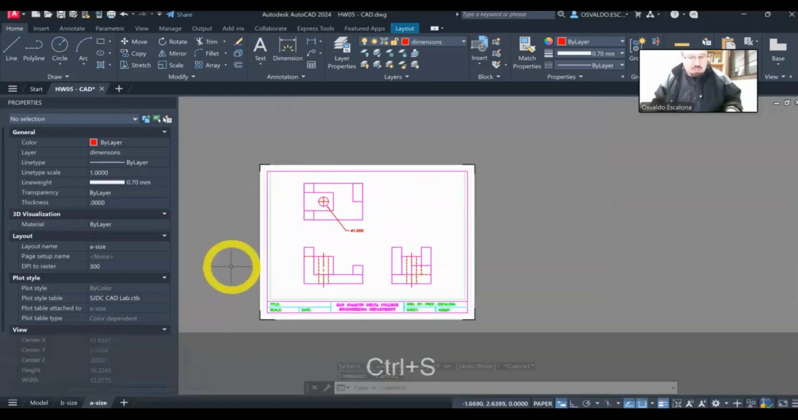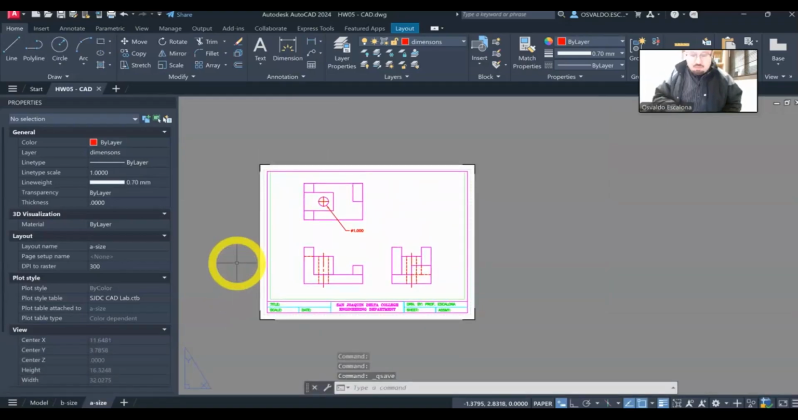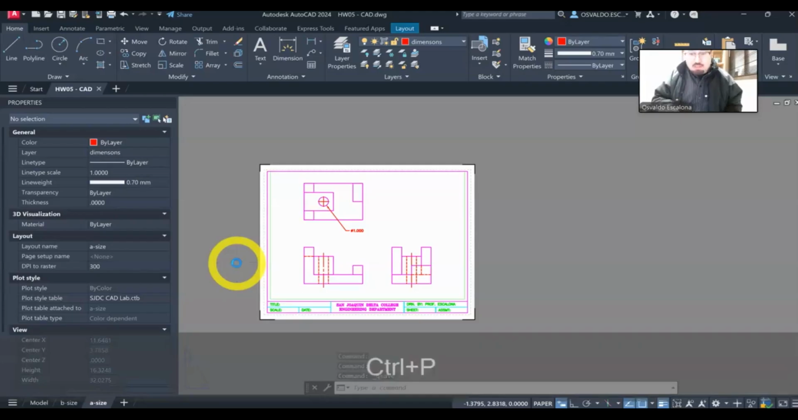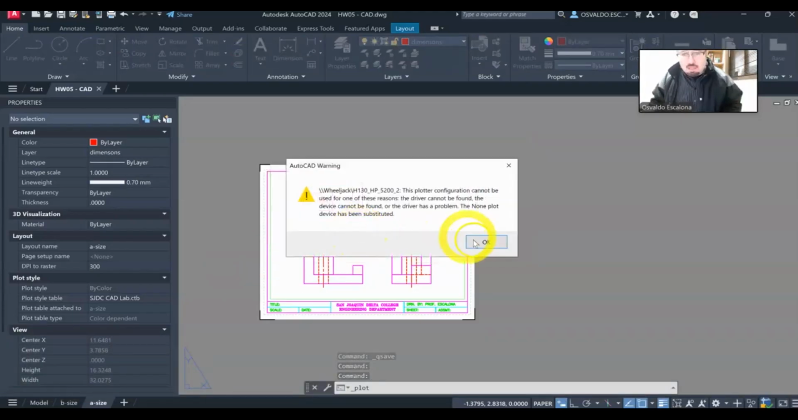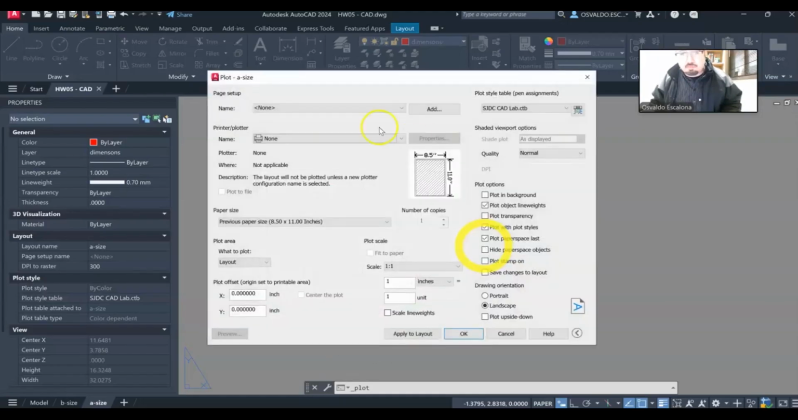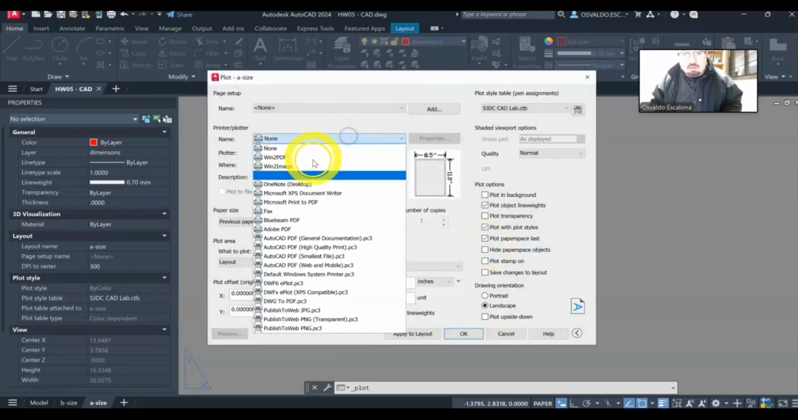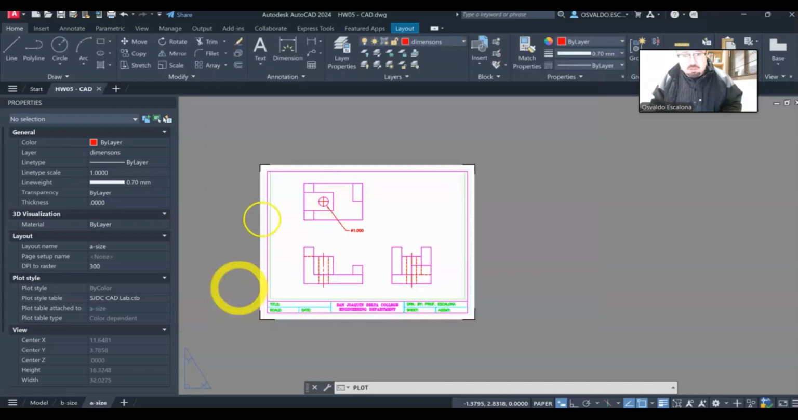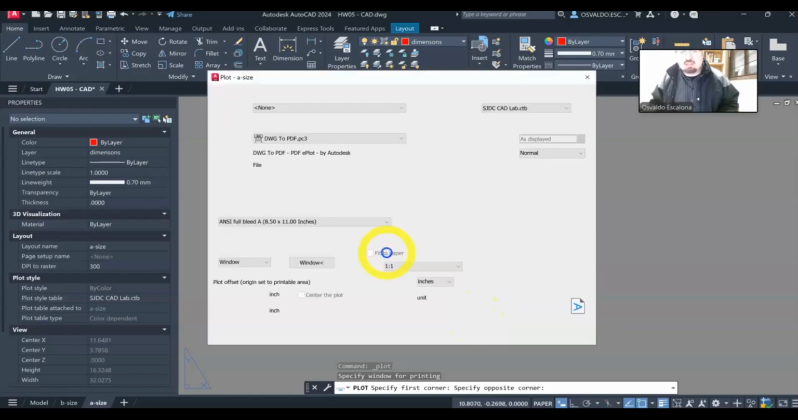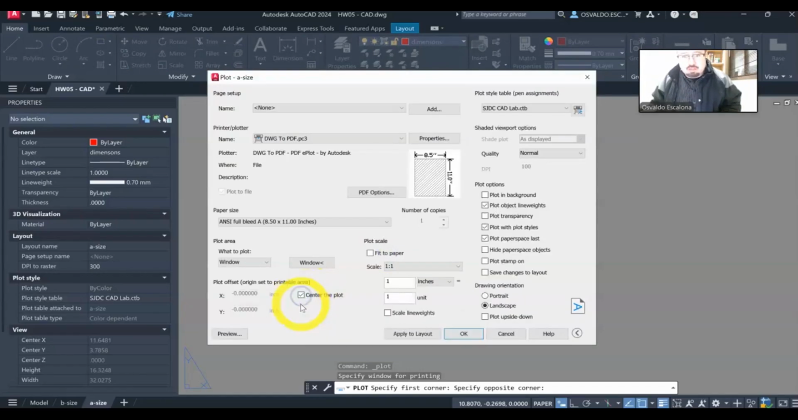Once you are completely done, to print, you wanna preview it. You're gonna print it. The way you print is Control P. Continue. Say okay. You're gonna submit this to me as a PDF, so you're gonna go DWG to PDF. You're gonna look for ANSI full bleed 8.5 by 11. You're gonna change this guy to window. You're gonna select the corners, click, and click. You're gonna center the plot.